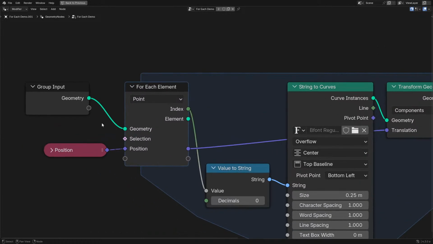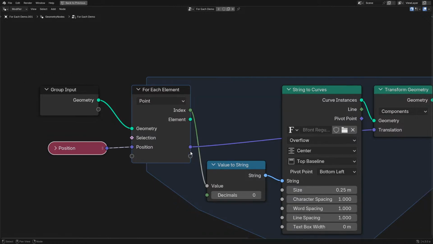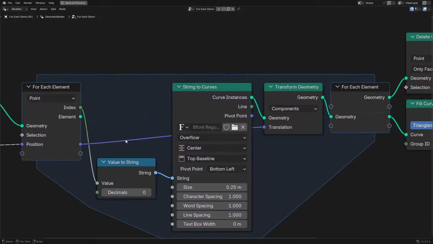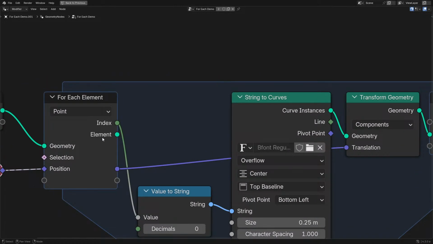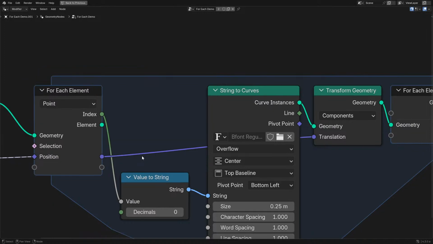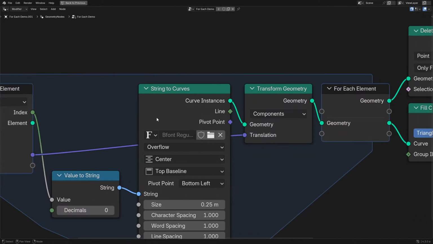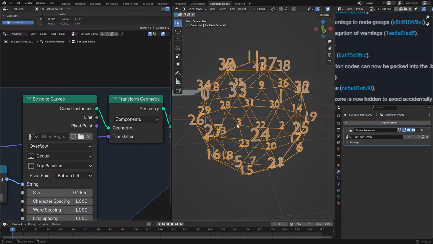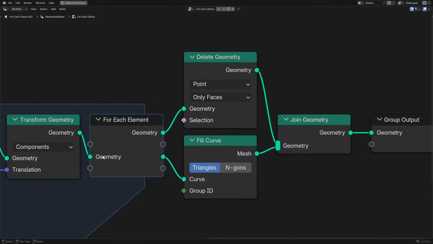So in this case, we're taking the points of this icosphere and bringing them in, and then we also convert the positions into singular values. So think all the fields, all the varying values just can get converted into singular values inside this area. You can also access the actual point with the element input, or I guess output. It's kind of weird with zones. In this case, we're not using that. We're just taking the index of the geometry, turning it into a string, changing the string to actual curves, and then moving those to where the point is, as we can see here. And then that geometry is then output.